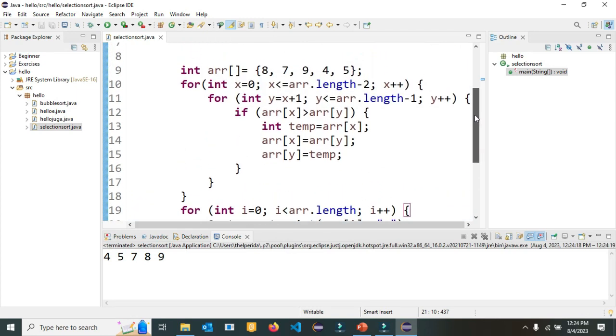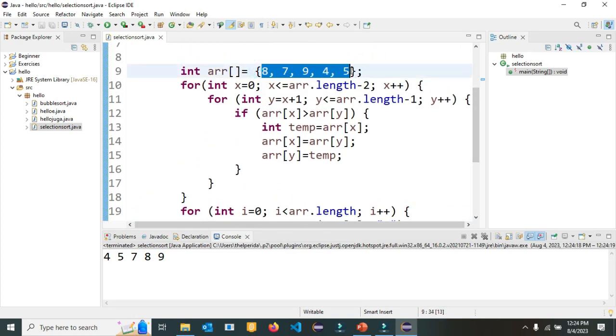Okay, and this is our unsorted array, and here is the result. The numbers have been sorted.